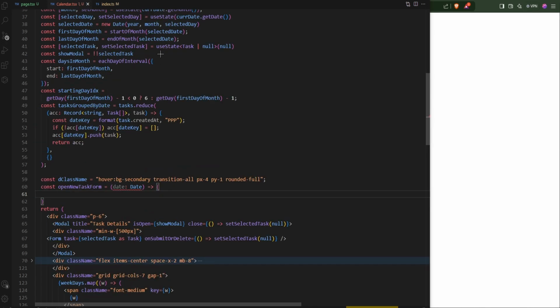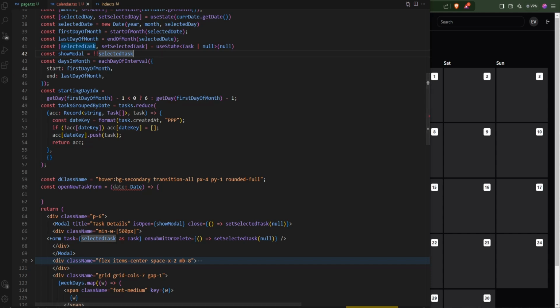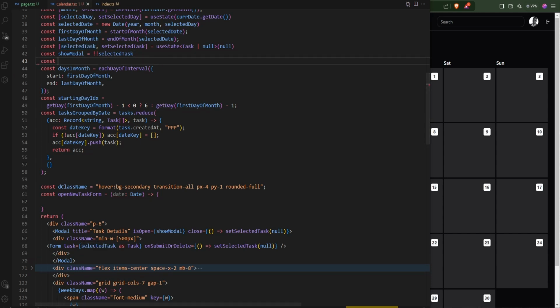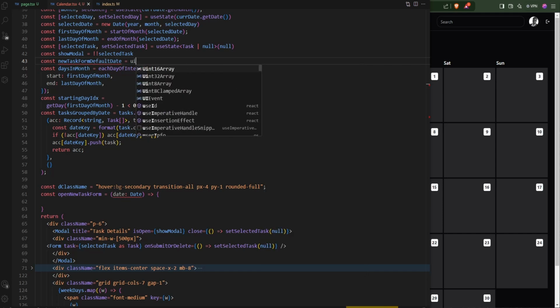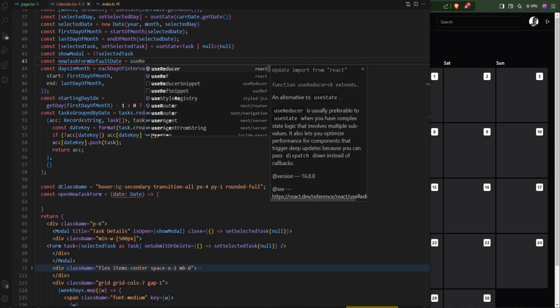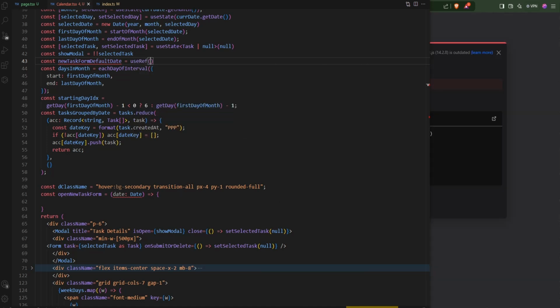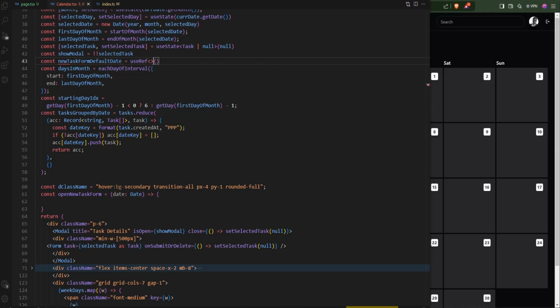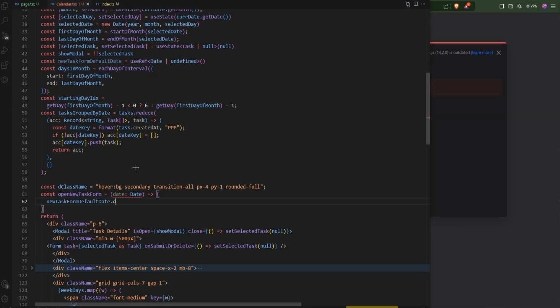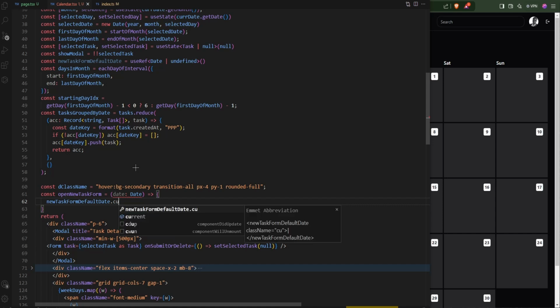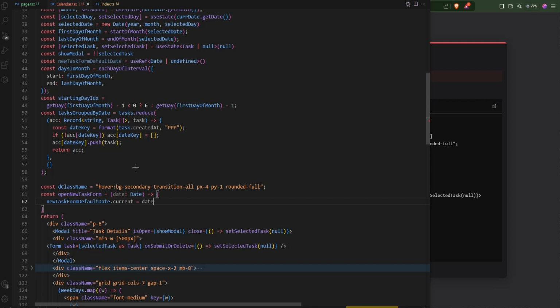So one more, I think this is the last variable that we're creating here, so it's going to be newTaskFormDefaultDate. This is going to be a useRef, and no, it's not the last one, we need one more. So yeah, and it's either going to be date or undefined, like this. So when we open the new form, the newTaskFormDefaultDate.current is going to be date, like this.